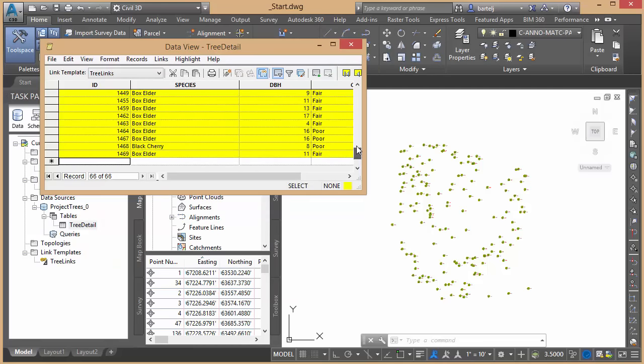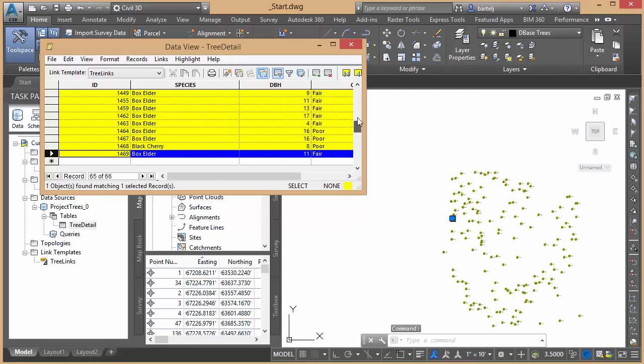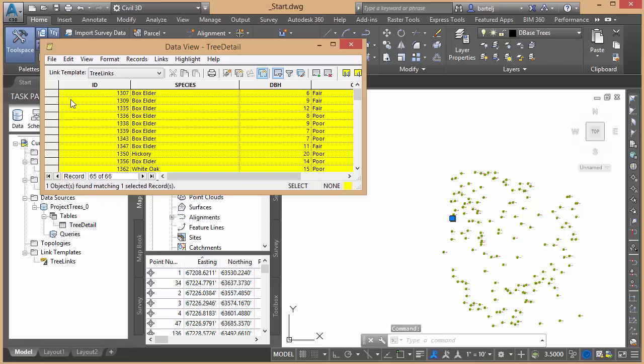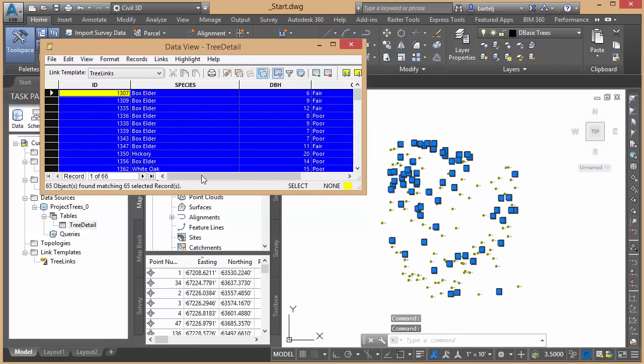It updates our list so that we can see those. At the same time, I can select the first object in the list here. We see it identified in the model. I'll select the top one here, and we can immediately see all of those trees that represent those things that are poor, dead, or a box elder type, or a less than desirable tree.